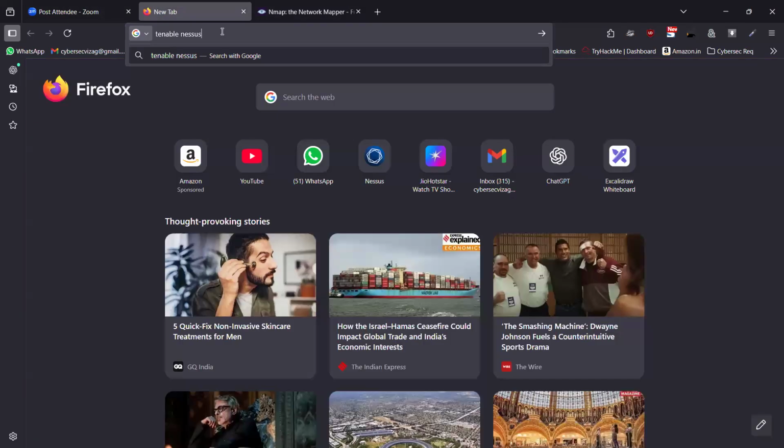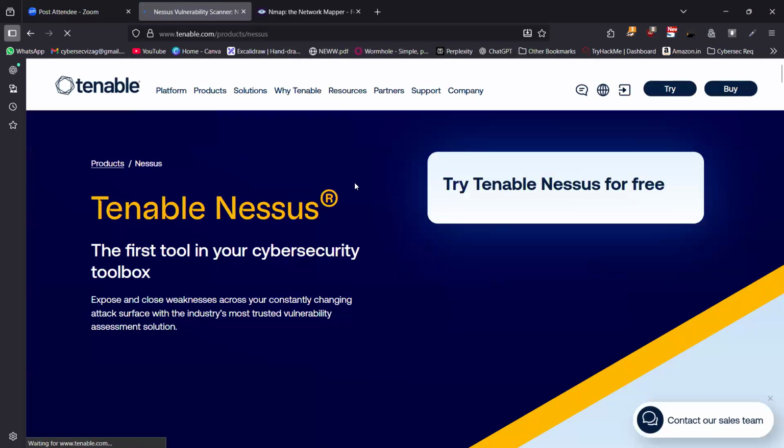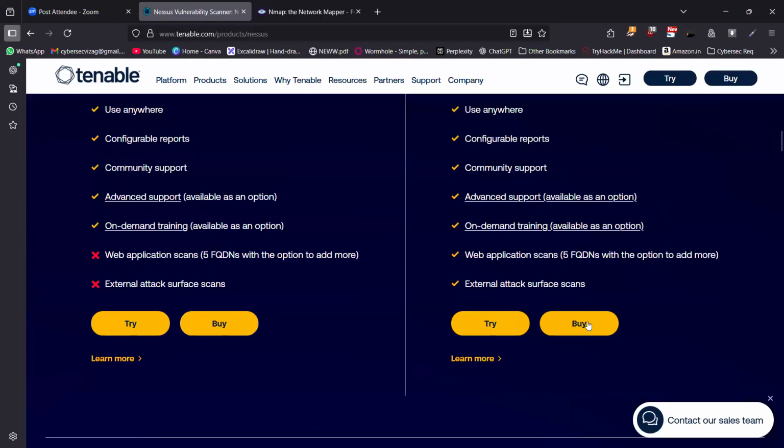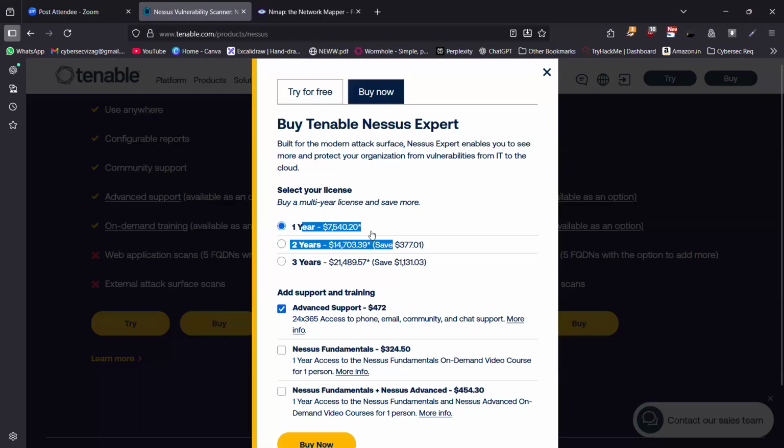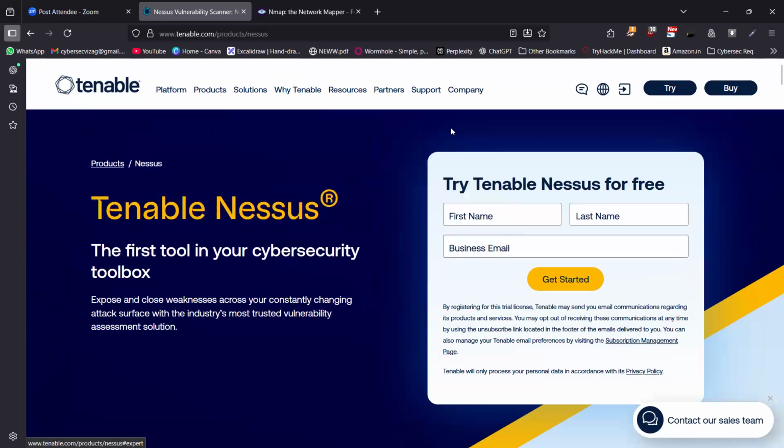And the other tool we have is Tenable Nessus. Now, this is not open source in any way. It's quite an expensive tool. If you scroll down, it's around $7,500, and that too for a one-year subscription. But as mentioned, luckily there's a trial version for this. We don't need to purchase any tool. We can still learn how to use this from the trial version itself.